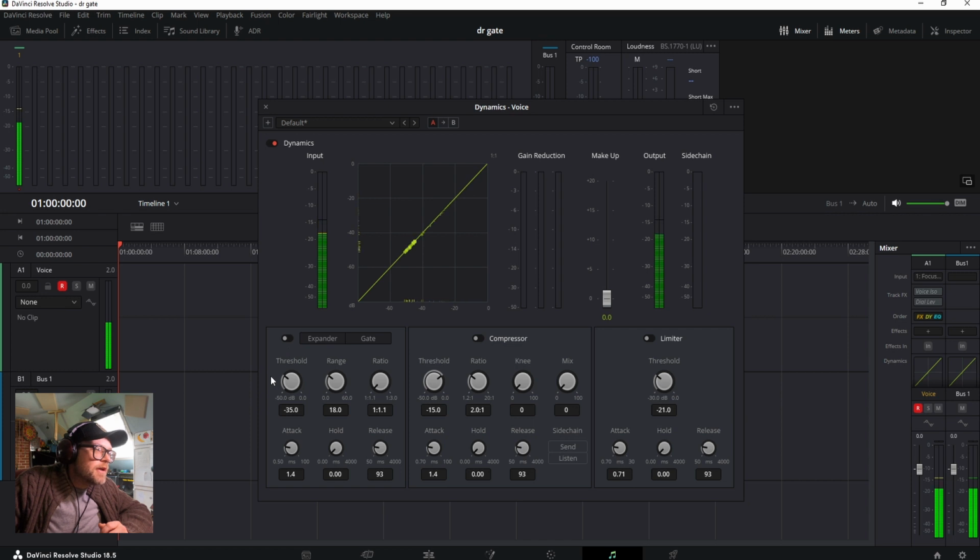Let's start by turning it on here by hitting that button over there. And when you first open up the software, it actually has the expander turned on, and we're not going to get into that right now. We're just going to go over here and click on the gate.